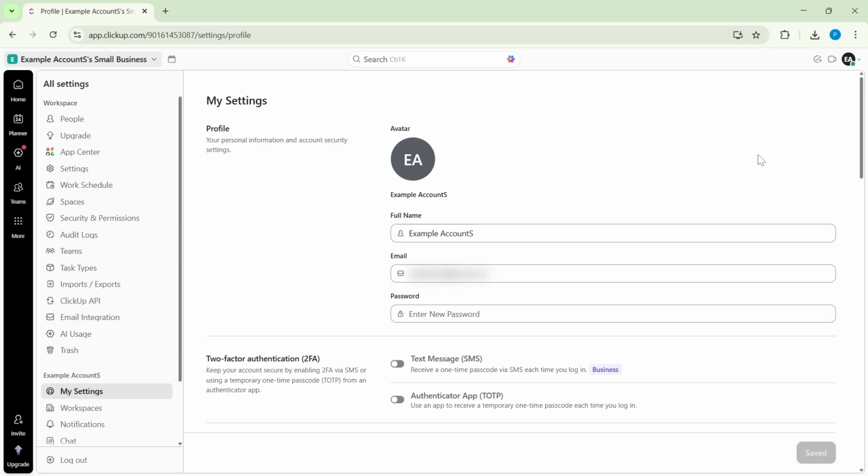On the settings page, check the left sidebar for the admin settings section. If you don't see it, you may not have the permissions required to remove members, so you'll need an admin to proceed. When admin settings is visible, click People. This takes you to your Workspace's member list where you can view all users, guests, and pending invites.